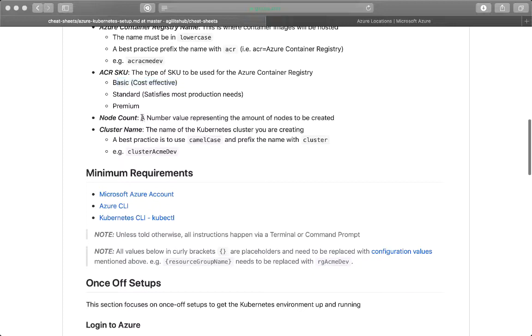Node count, a number value representing the amount of nodes to be created. We're going to default it to 1. We're only going to set up 1 node, but this is where you might spawn a number of additional nodes that make up your Kubernetes cluster. And then finally, you've got cluster name over here. This is the name of the Kubernetes cluster that you are creating. The best practice, again, is to use camel case and prefix it with cluster. So for our video series, we're going to be calling it cluster Acme Dev. That will be the name of our cluster.